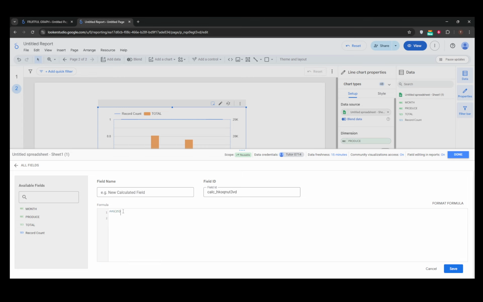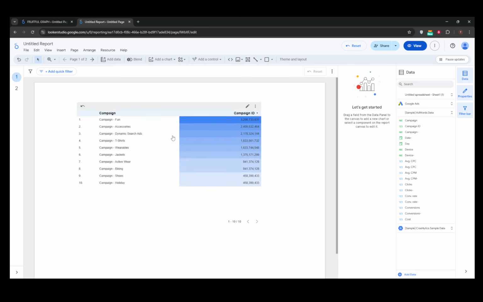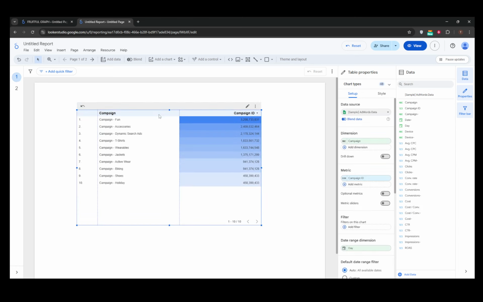Moreover, avoid the temptation to nest aggregations, such as trying to do something like AVG(SUM(value)). This will typically cause errors because Looker Studio doesn't support nesting aggregations of this type, and you'll end up with incorrect calculations or error messages.